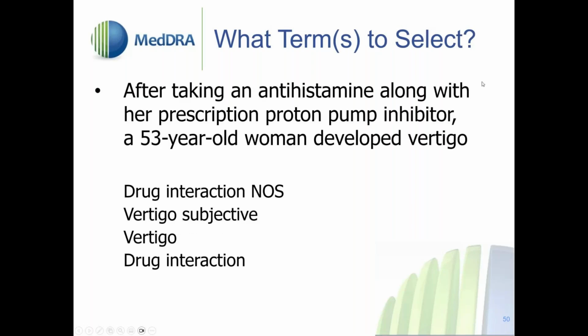Okay, after taking an antihistamine along with her prescription proton pump inhibitor, this 50-year-old woman developed vertigo. Okay, they're telling us that she took 2 types of medications and developed vertigo. I'm tempted to think that there was a drug-drug interaction here, but the reporter is not telling me that. And if you remember, the PTC guideline tells you don't make that assumption.